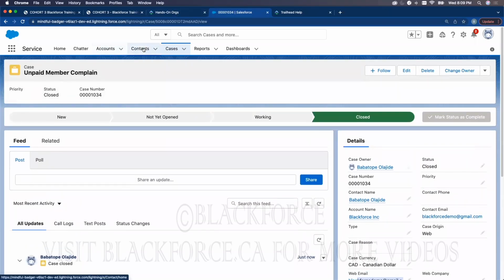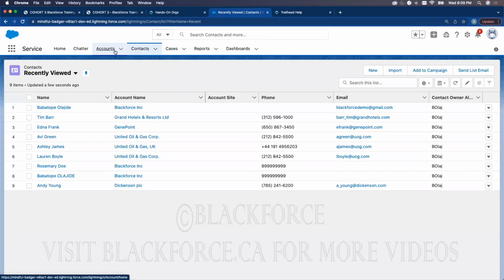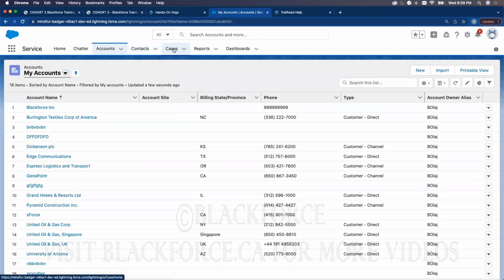So right now, let's go to what we have for today, which is email to case. I want you guys to pay attention to this, because this is something they can ask you to configure at work, and you just need to know how it works.